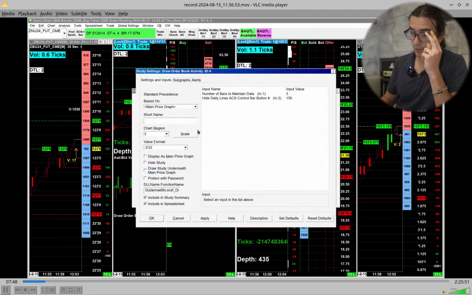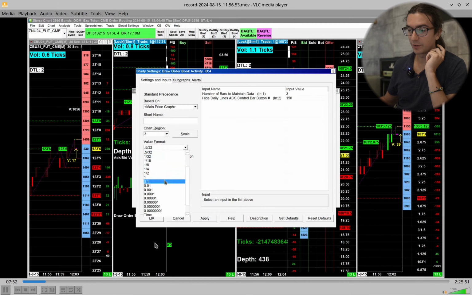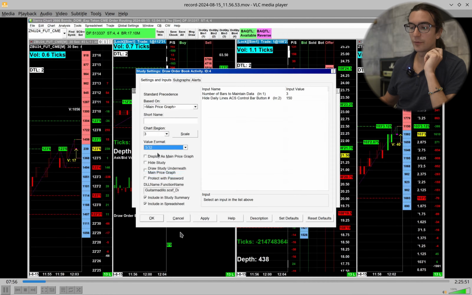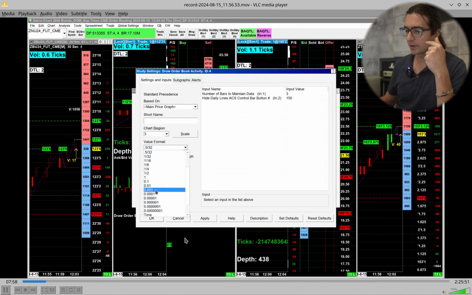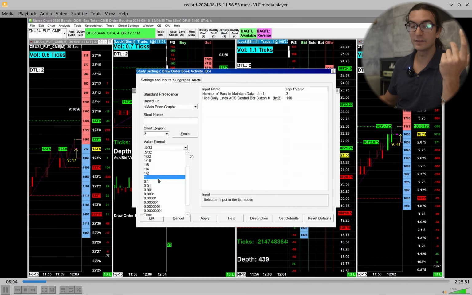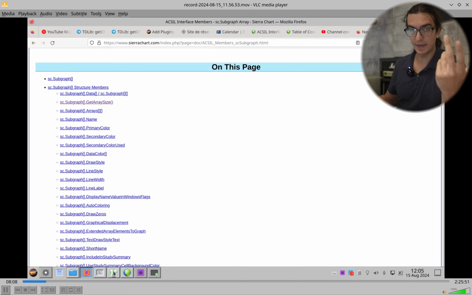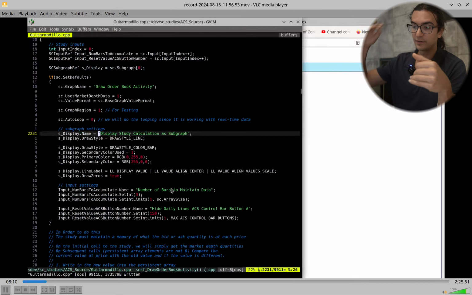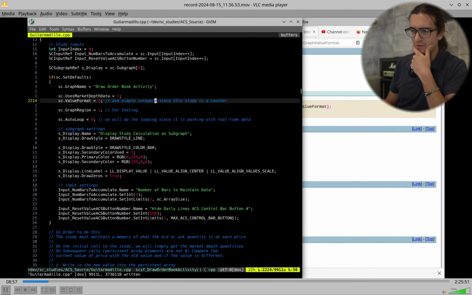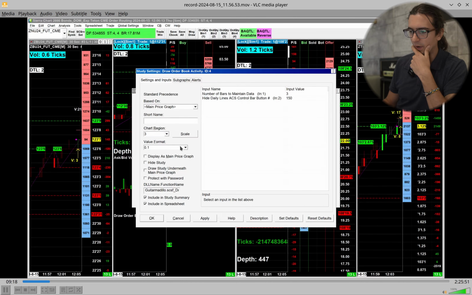And what I noticed right away is that it added a chart region at the bottom of my chart here, and right away I noticed that the value format was incorrect because I already have it in my mind that I want to display a counter, which is displaying the sum of the activities happening on the order book. If it's a bid activity, it's +1. If it's an offer activity, it's -1. So I changed the value format to 1, compiled it again, and then you can see the value format changed at the bottom there.